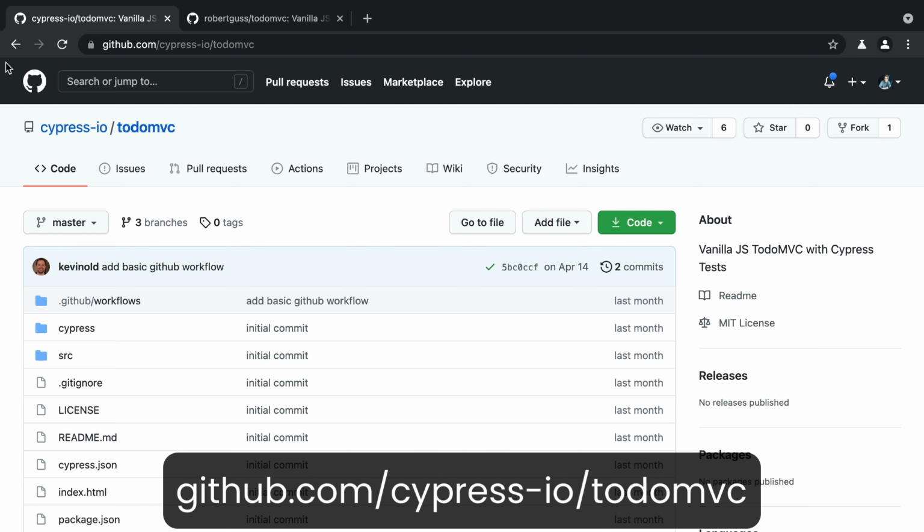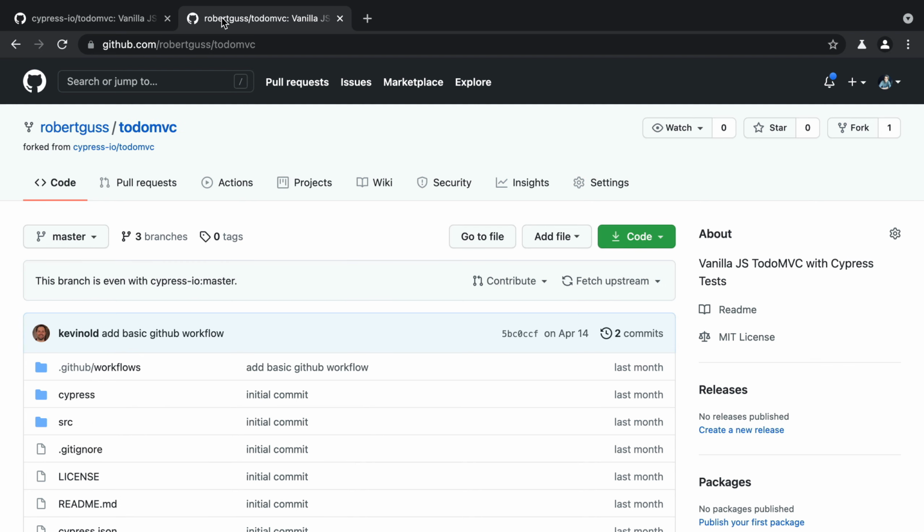To demonstrate how GitHub Actions and workflows work in practice, I am going to be using a fork of the Cypress to-do MVC repo. After you have forked the repo, click on the Actions tab.